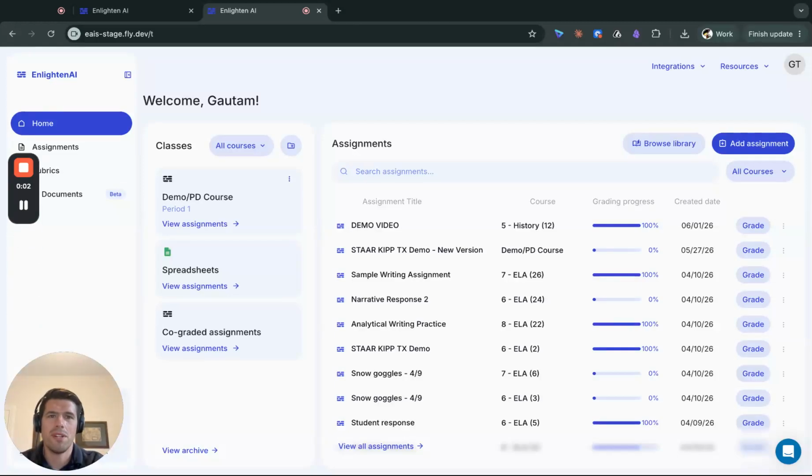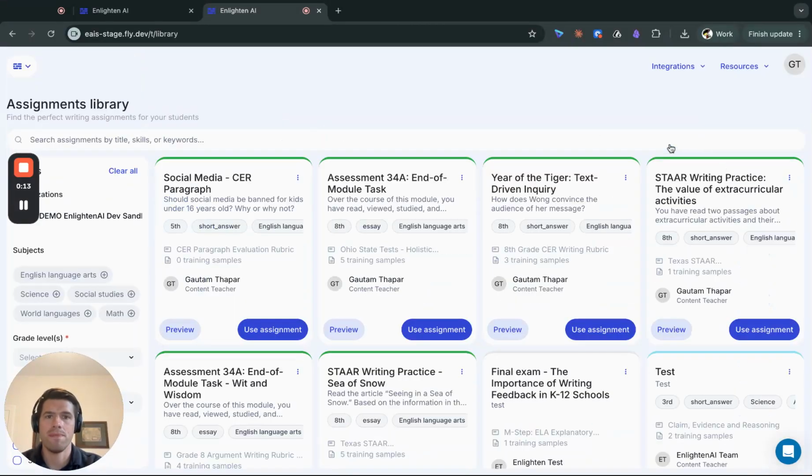Welcome to this quick tutorial about how to use shared content in EnlightenAI. If you have an assignment that's been shared by your school or district in our platform, the first step to find and use that assignment is to click Browse Library. This will bring you to the content library in Enlighten.